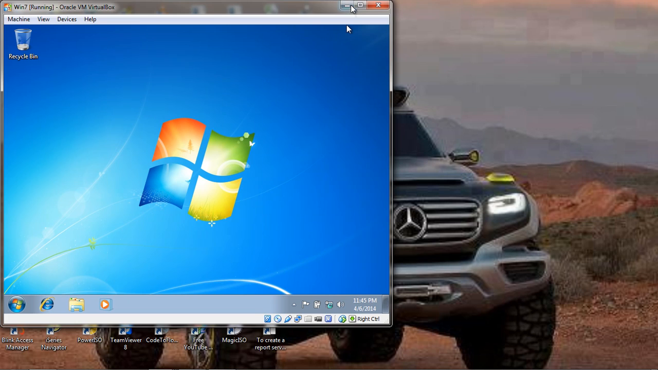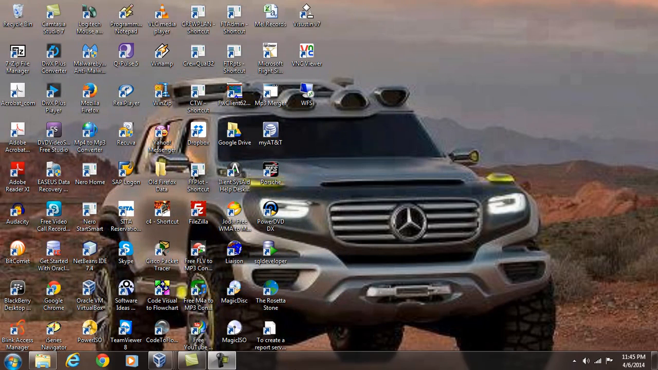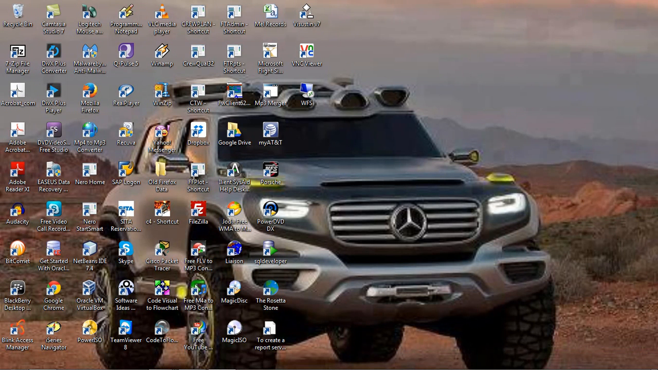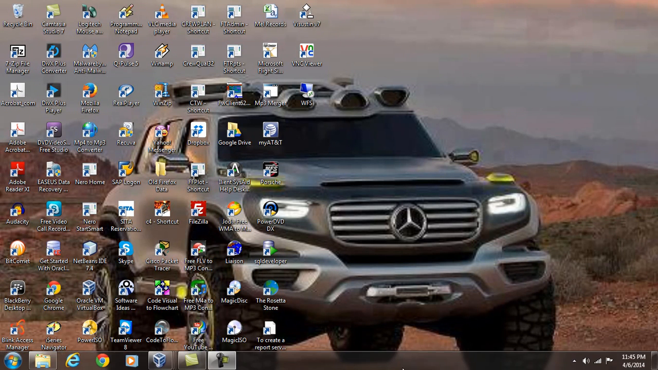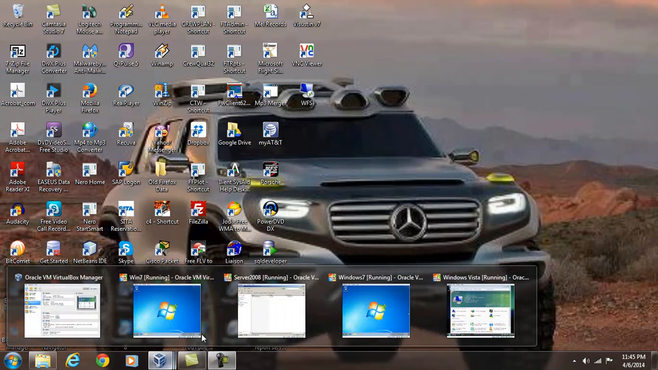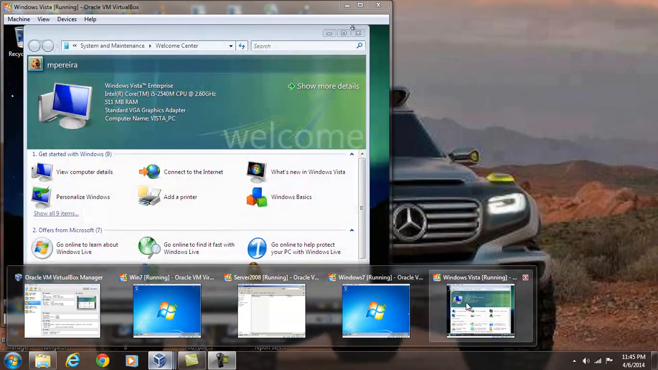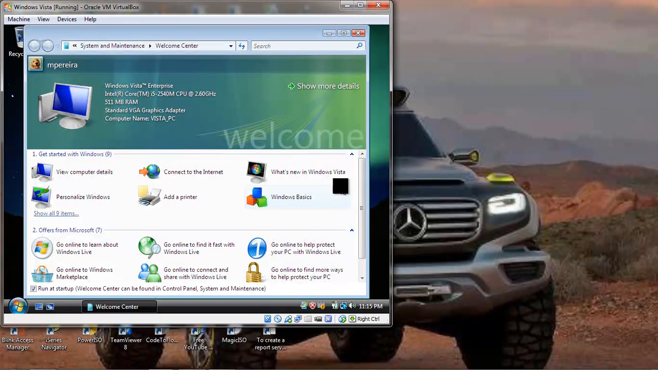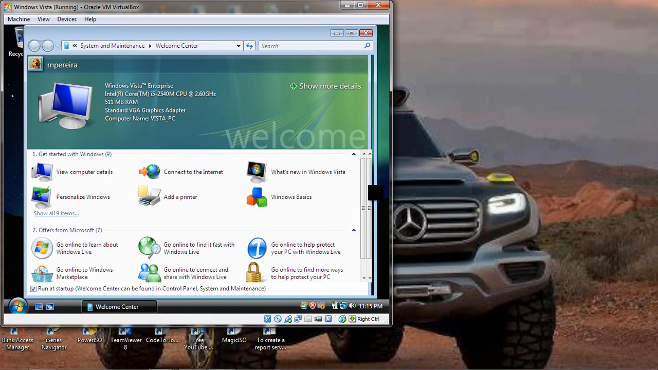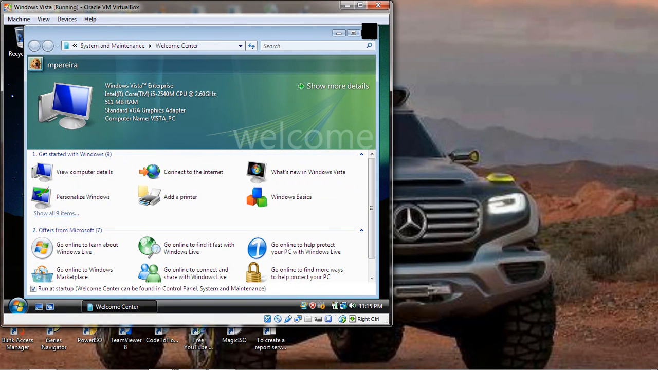Close network and sharing. Minimize on the machine. Do the same thing on another machine. This time I'm going to do one of the Windows Vista machines.